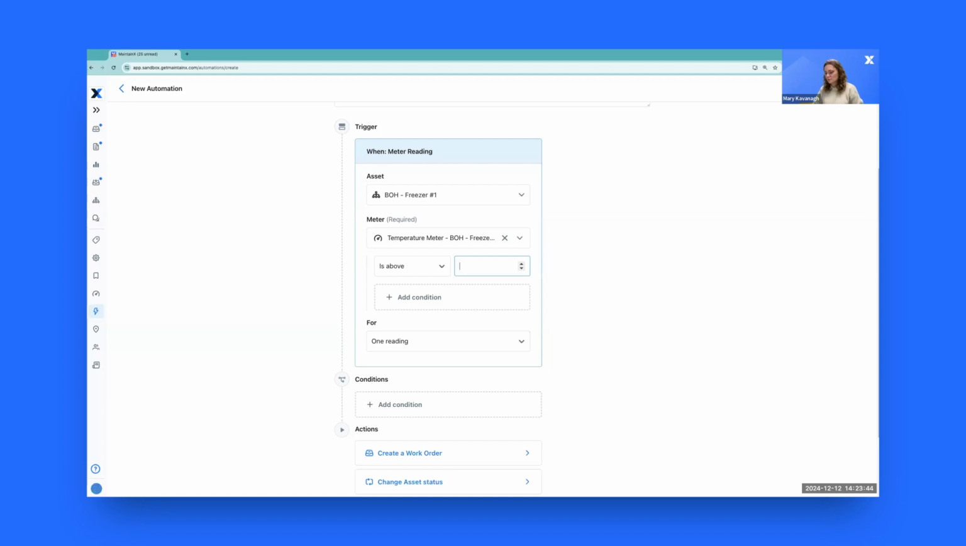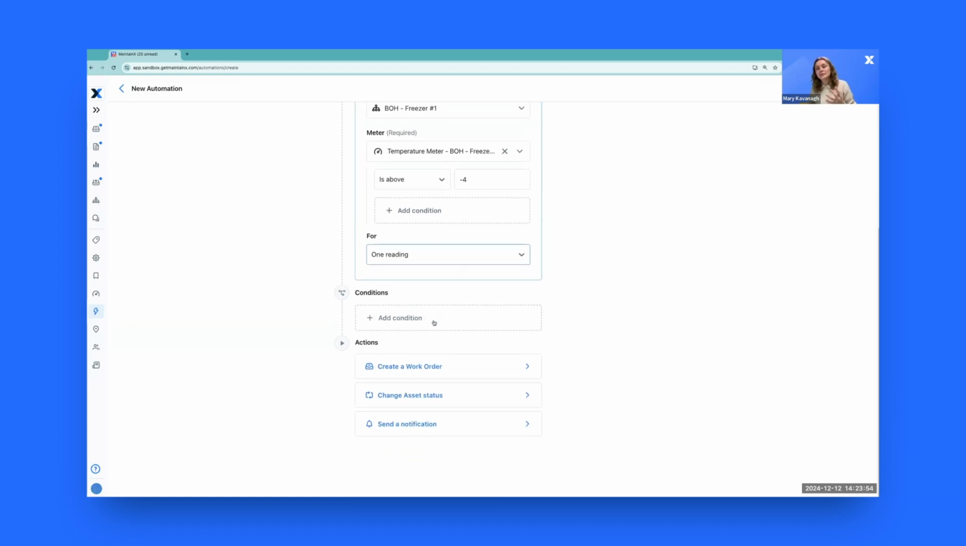In this case, I'm going to go with above. And I'm going to say when that goes above -4, I'm close to freezing there, for one reading, I think that'll do the trick. I would like an alert. I would like to be notified. Now, why wouldn't I want that just to be a work order to go and check it? Well, what if someone just opened the door of the freezer? I don't want to be running around checking that every single time. So we're just going to make a notification alert in here.